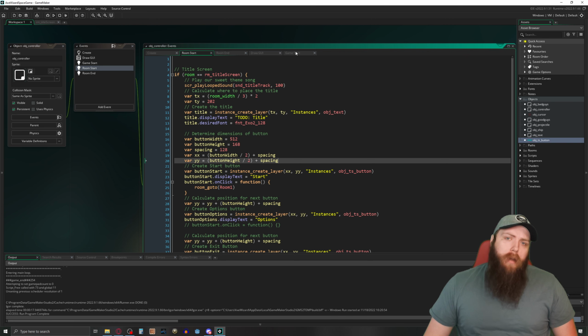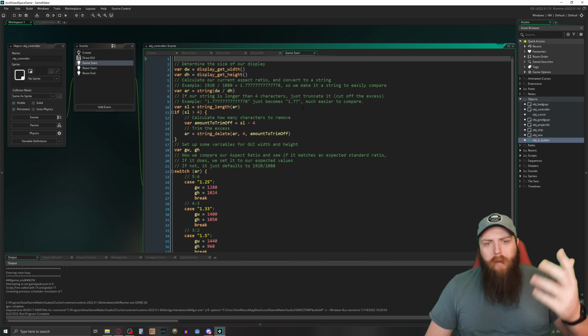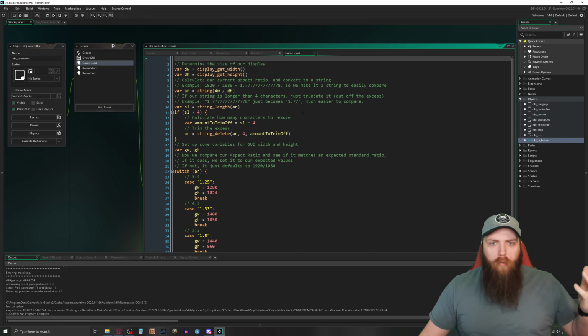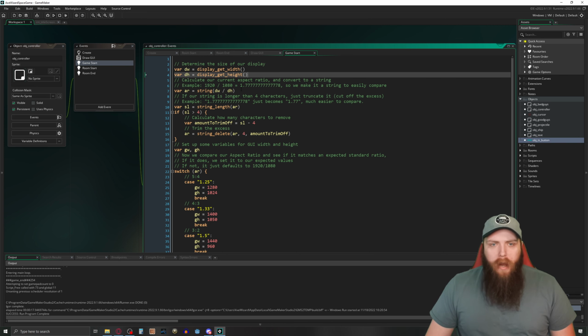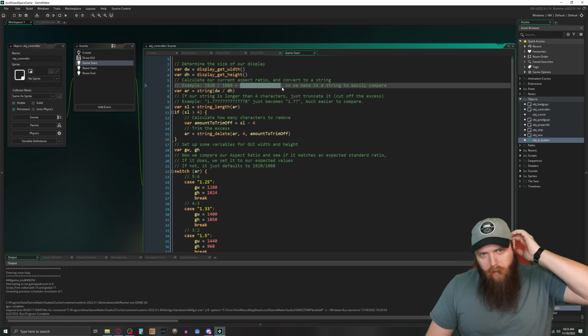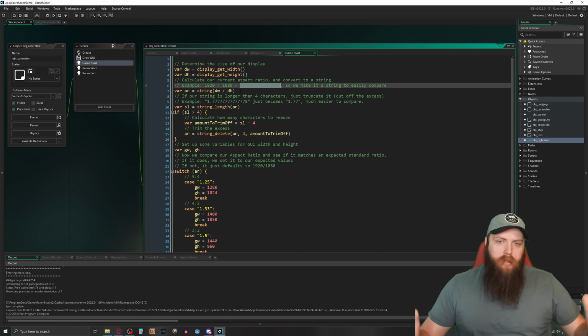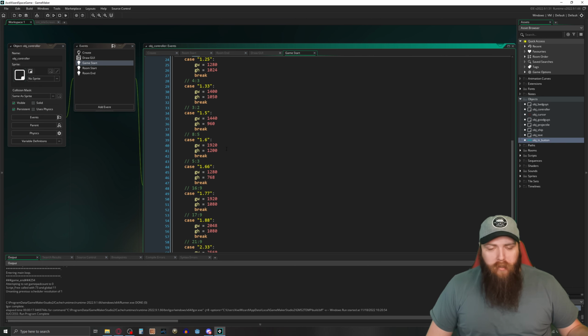So how GameMaker wants you to handle it is, this is code I made to dynamically determine what our aspect ratio is. So I'm getting the display width and height, and I'm calculating it. If you do 1920 divided by 1080, you get 1.777 repeating. And so what I'm doing is converting those to strings and then chopping off the excess so I can compare those.